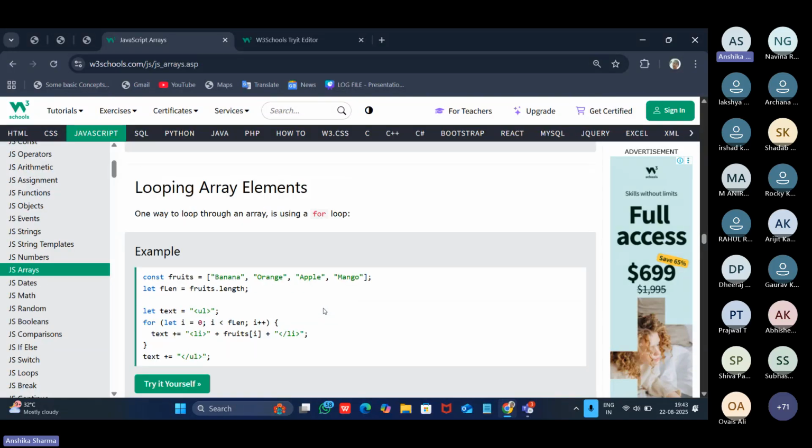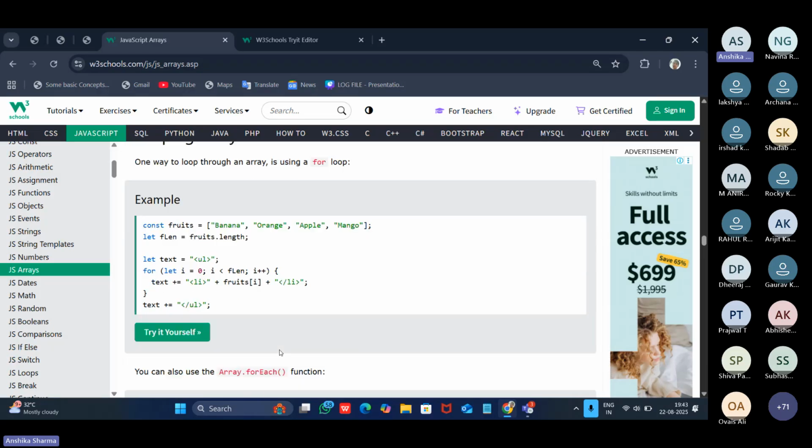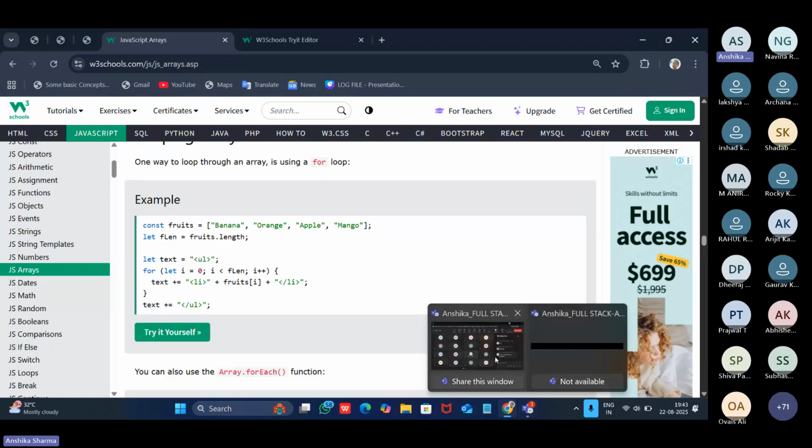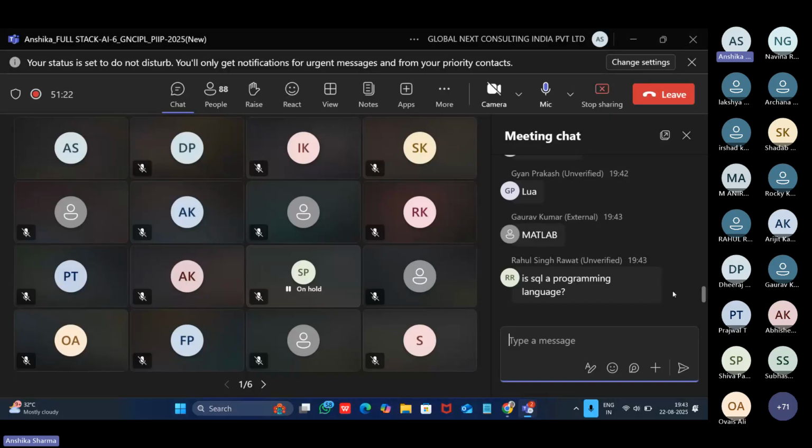So they have just given you how we can use the looping inside your array. Whenever we want to traverse our array, we have to access all the indexes of our array. So we use the looping method. I hope you all know the looping method. What does this looping mean?